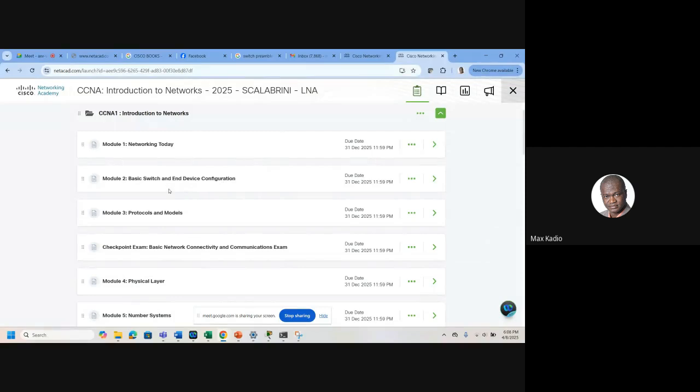So we have 17 chapters. We are very short ones, and we'll try to do 2 chapters per session. We're going to meet 2 sessions per week. Chapter 2, basic switch configuration.